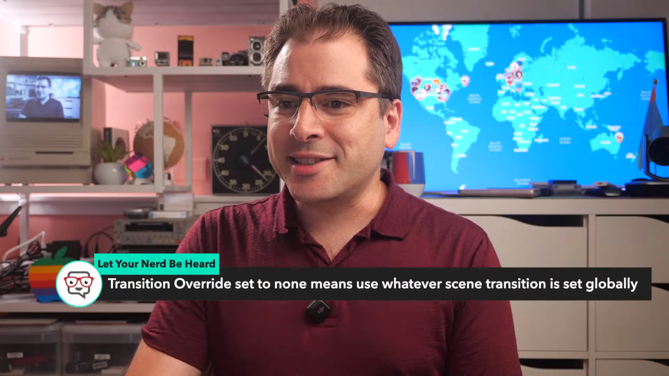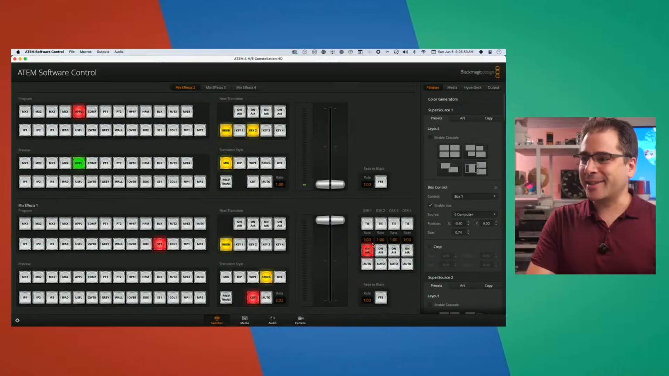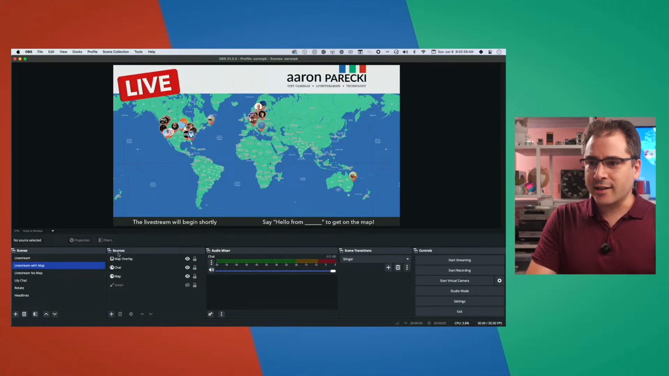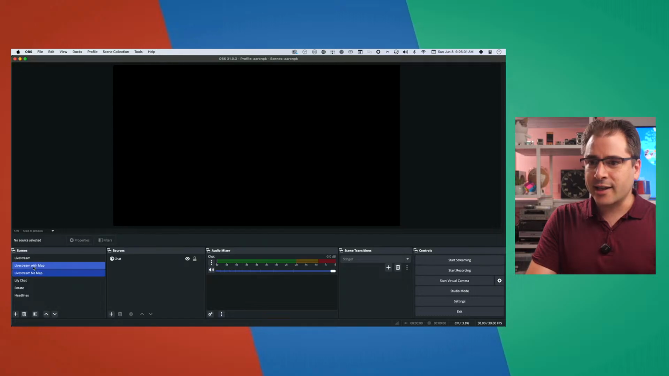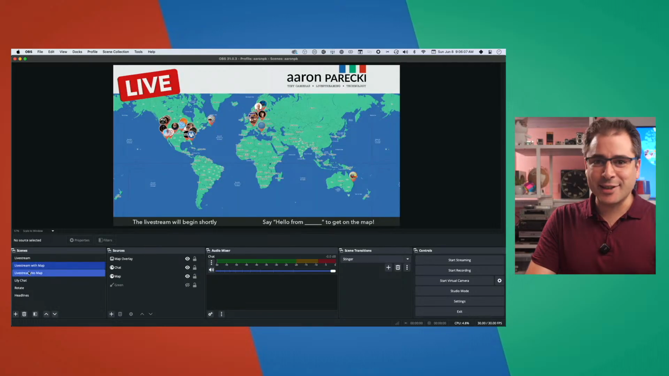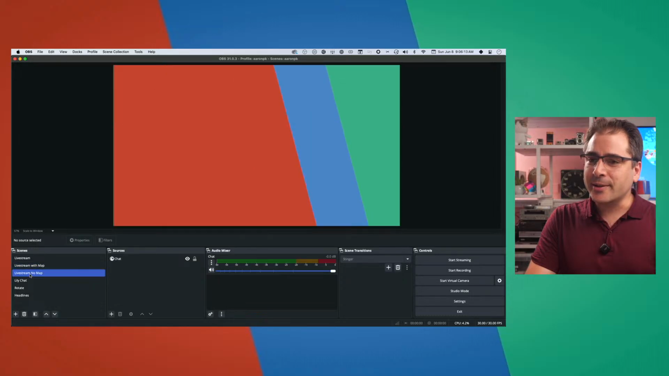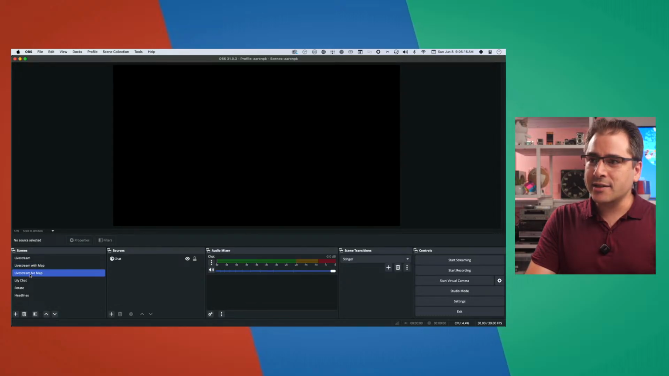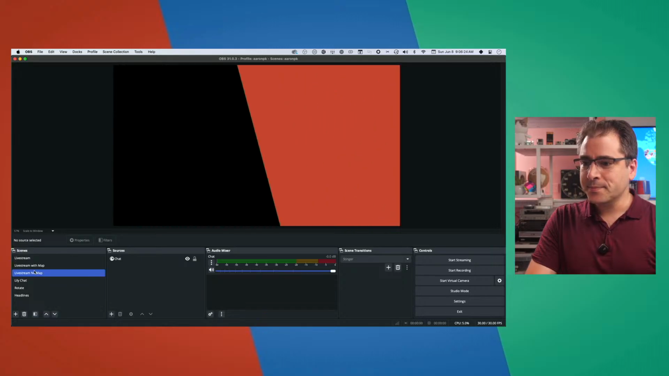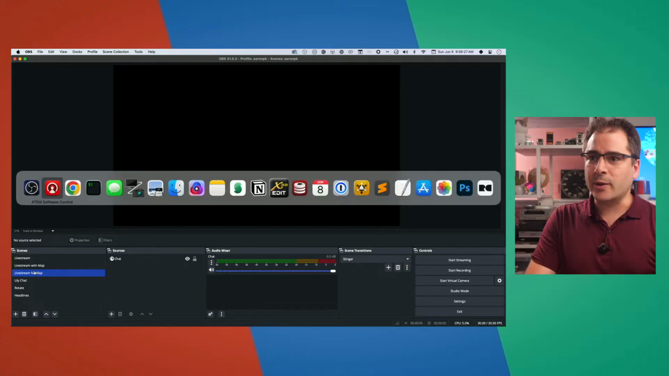Oh, transition override set to none means use whatever scene transition is set globally. Well, that's confusingly named. Okay, we're gonna try it one more time. Transition override cut. So there's the Stinger, and now hopefully no Stinger. Hey, I learned something today. Look at that. That's great. This is how much I use OBS. Not at all is the answer. Cool. Well, that works. So now it'll run that to start the show, and I can now actually bring in the map without the Stinger. That's what I wanted. Cool.